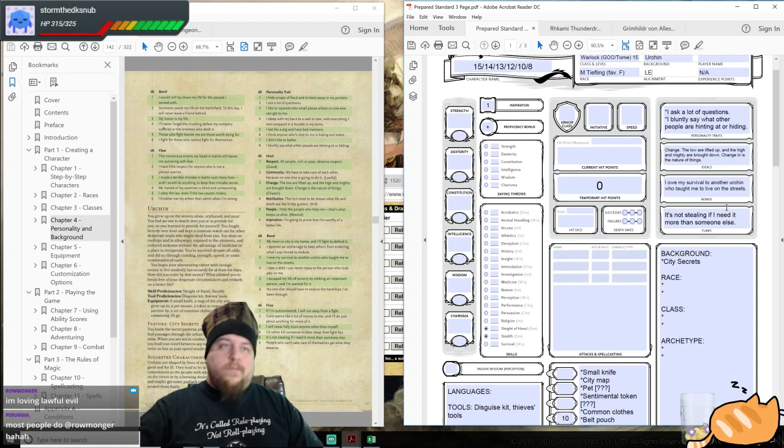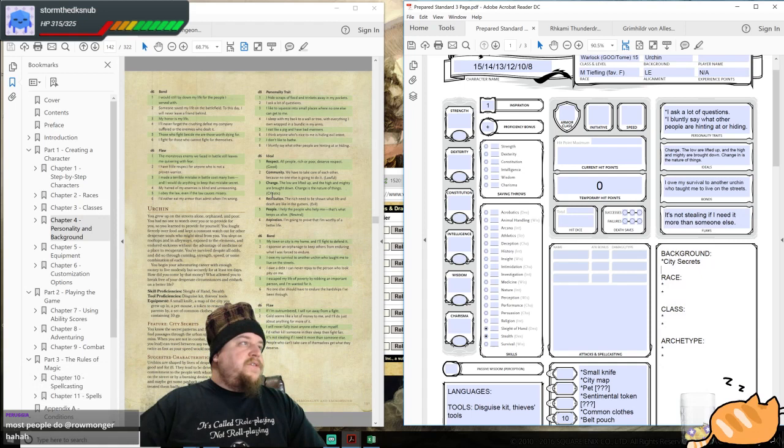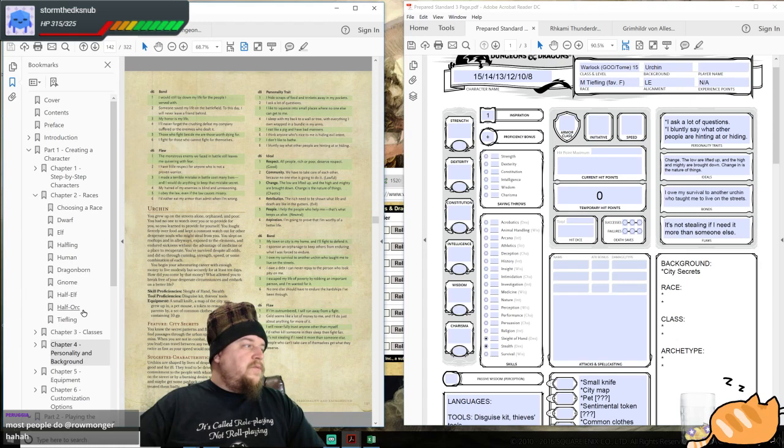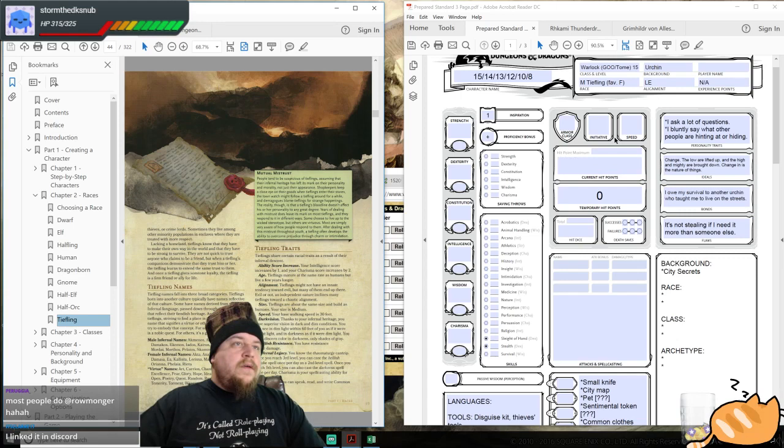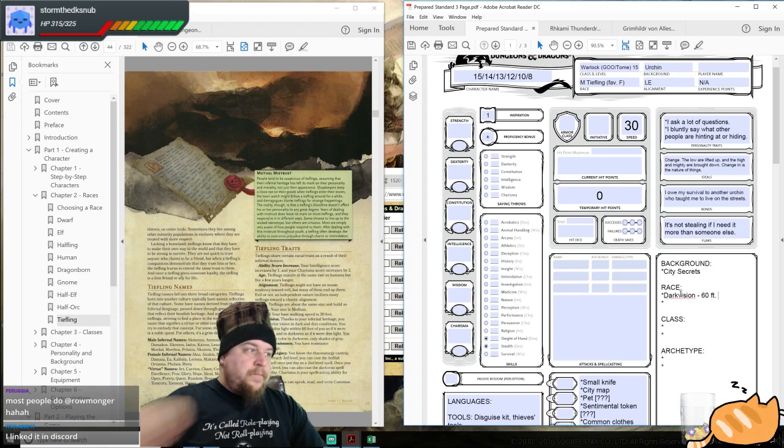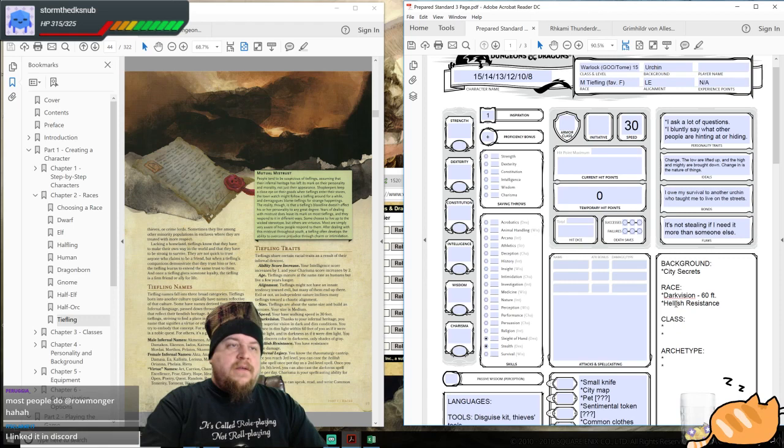Okay, that is going to do it for the background section. We are going to come up to races, pop to Tiefling. Oh, a couple things. They have a 30 movement speed. They do get dark vision to 60 feet. They receive hellish resistance. So that's a fire resistance. Infernal Legacy, which is going to grant them some more spells.